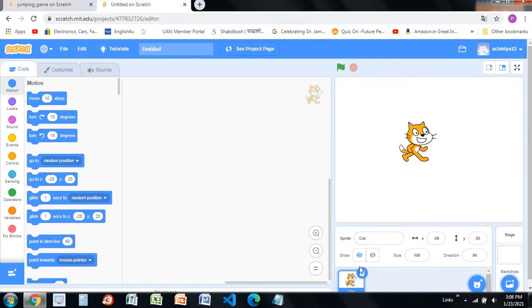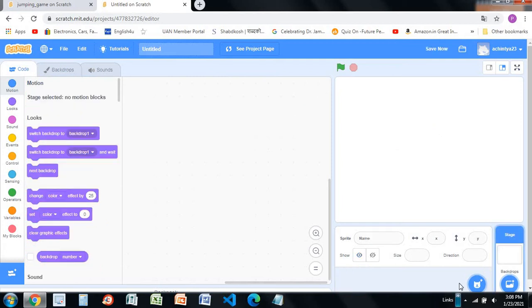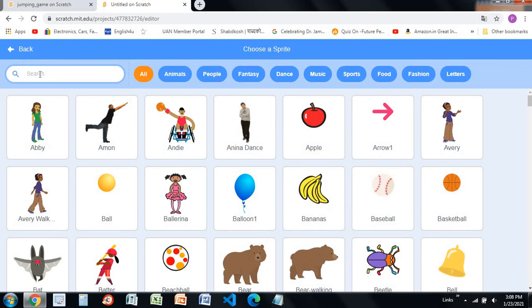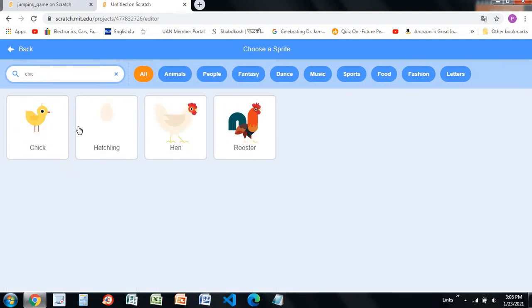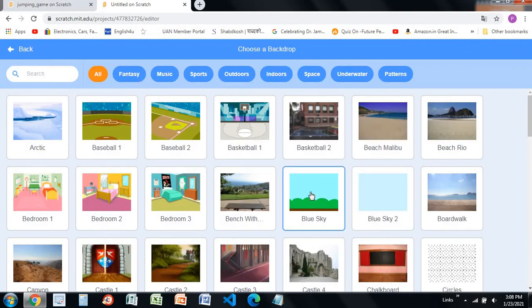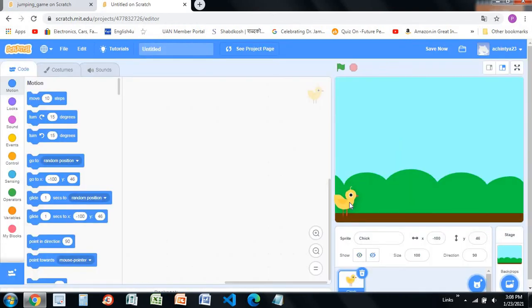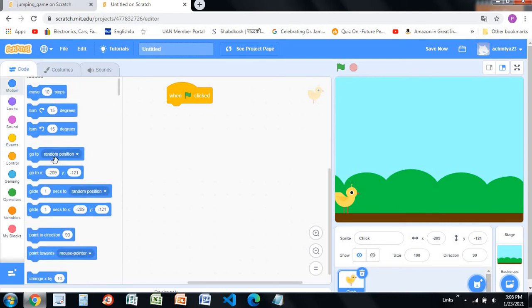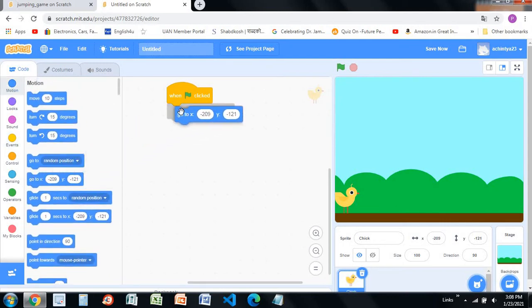So first of all, you have to delete this cat, go in these, choose a sprite, and in this you have to search chick. You can choose the chick, rooster or hen. So I'm taking the chick over here. Go in the backdrops, choose this blue sky and place the chick over here. Yeah, like this. So now when green flag is clicked, we want our chick to be in its initial position.